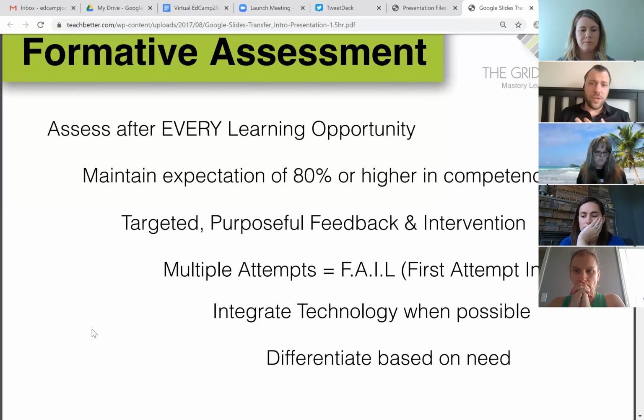So if you ask a student to explain the first few steps of photosynthesis, and they can't write it, maybe they can draw a diagram, maybe they can explain it, maybe they can do it in some other way. We want to give students multiple ways to demonstrate mastery and show understanding.